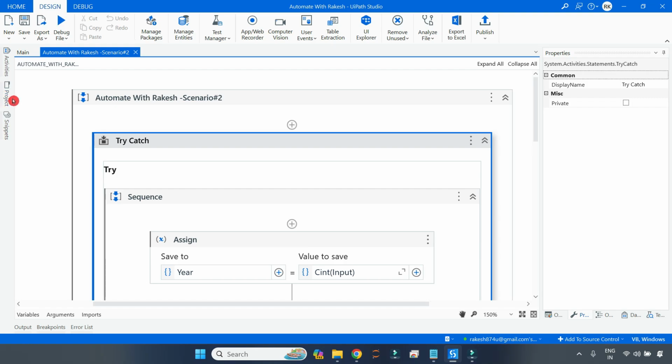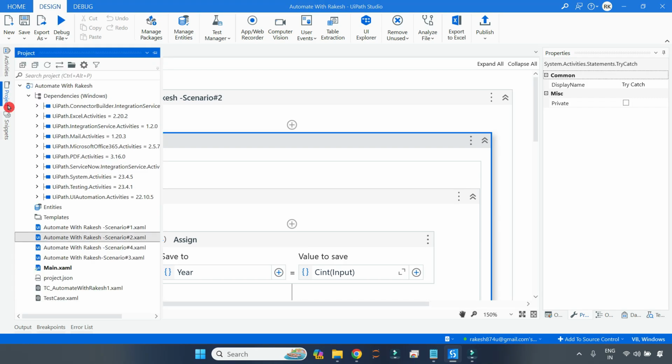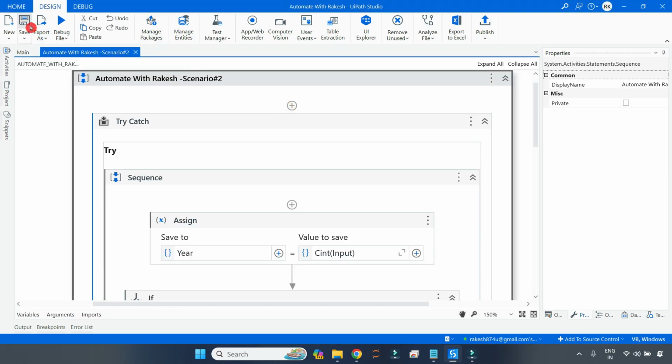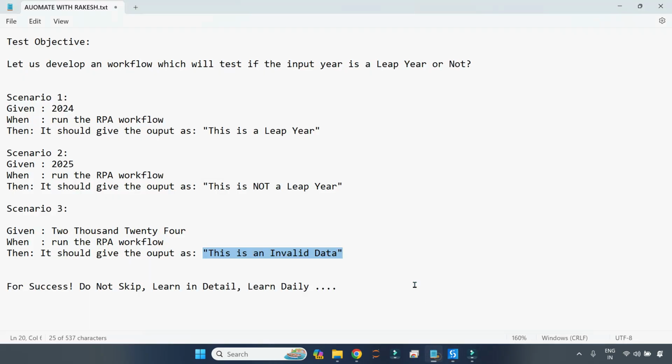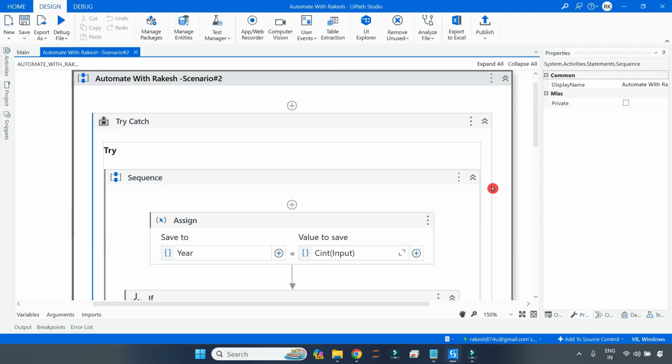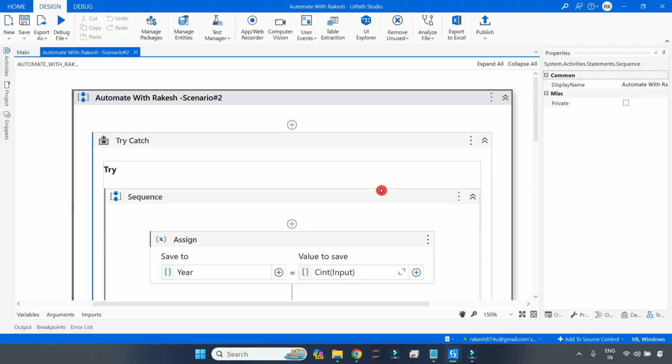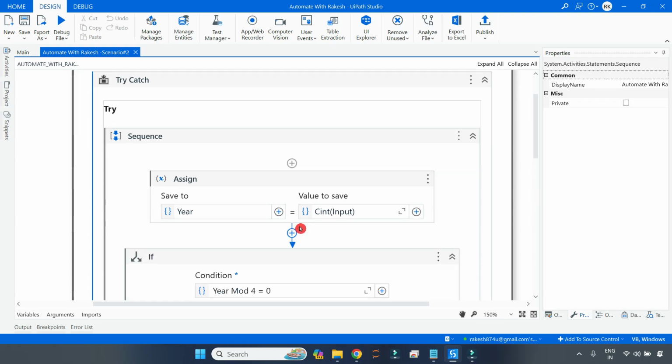So for this, first thing, let's go to the projects panel. How do you create a test case for any XAML? Let's say this is your XAML. You want to test it. And these are your test scenarios. Scenario one: somebody from your project would give you, for this XAML, these test scenarios, do test it. So these are the scenarios that you have already got, and you have already designed the workflow. But you want to really test it and see whether your workflow is passing that test or not.